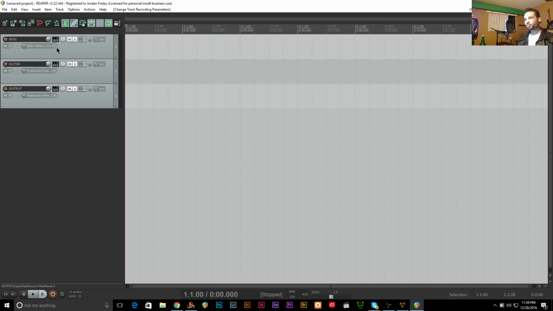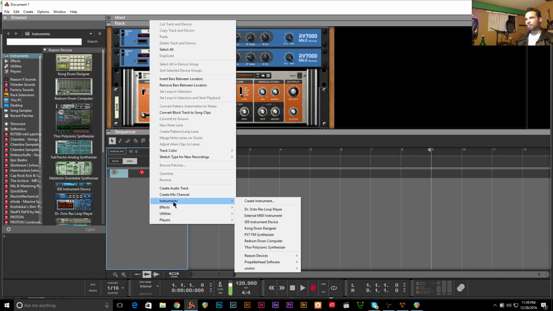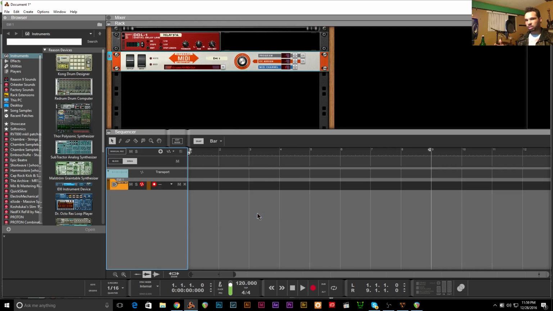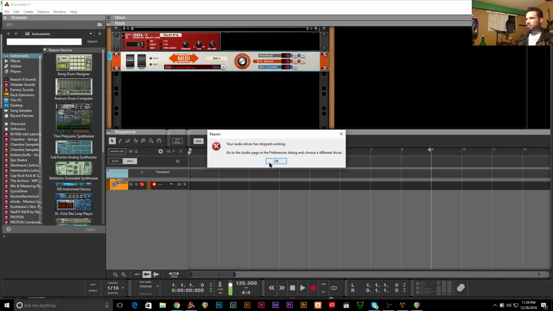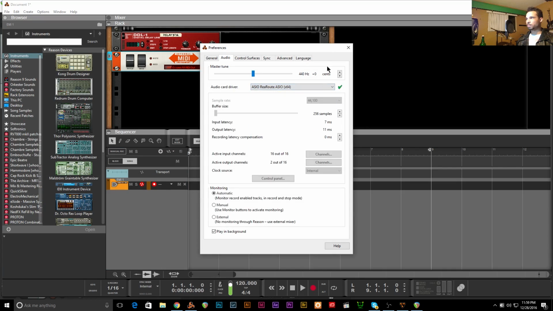So let's check. First things first, I'm going to go back into Reason, and I'm going to make an external MIDI instrument. So you've probably seen this method before. So I made the instrument. See, the audio driver stopped working. So I'm going to have to go to Edit Preferences. I'm going to have to restart it.